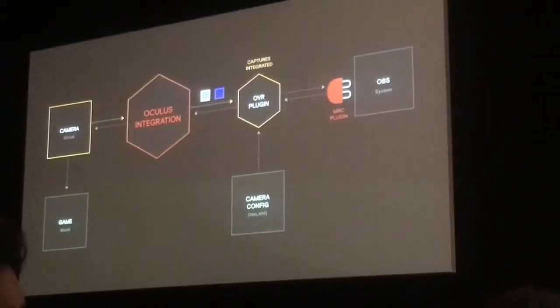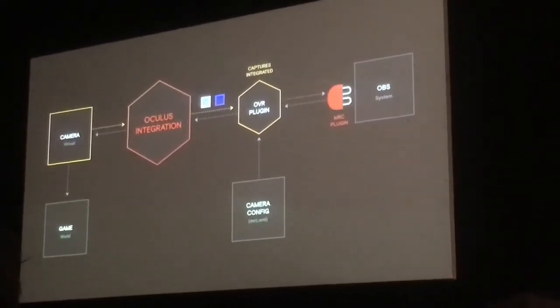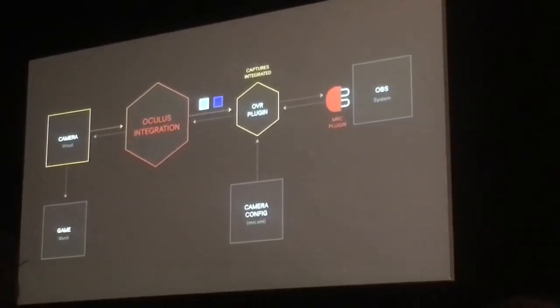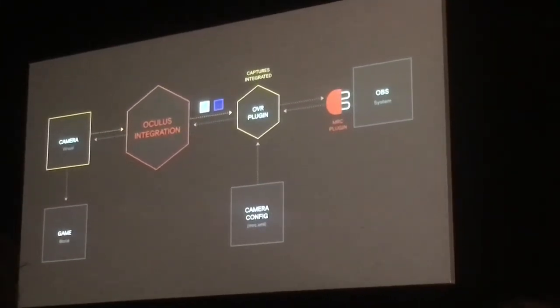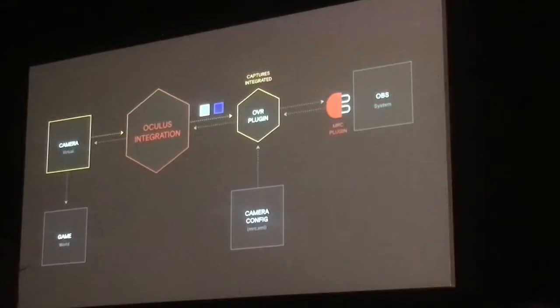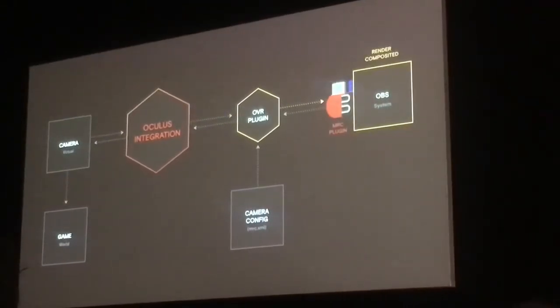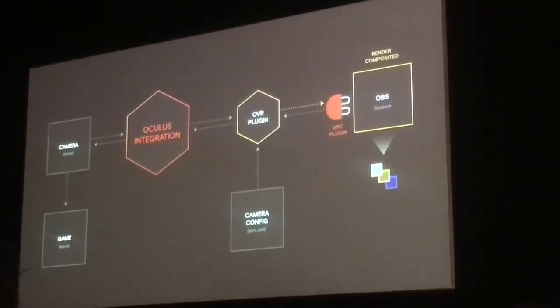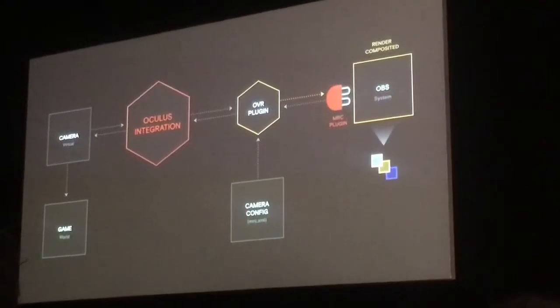The camera then sends the foreground and background captures to our MRC integration, which combines it with the audio data and sends that to OVR plugin. From here, OVR plugin does a final render to format the textures as needed, which is finally encoded and sent to the OBS plugin to be composited.